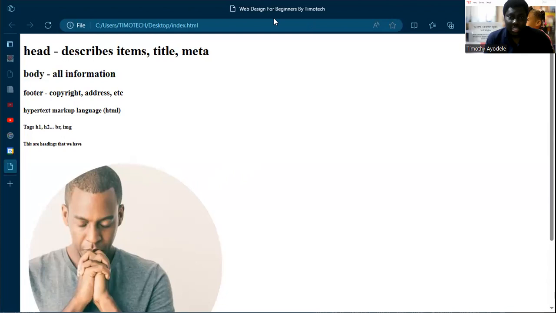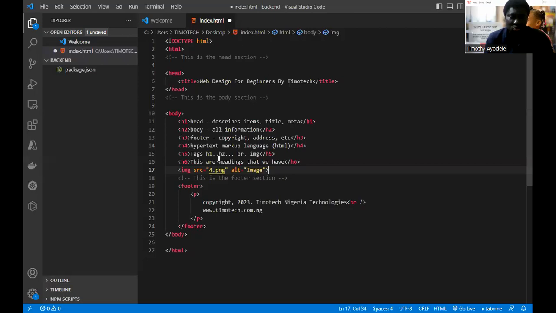This one is the source code, and that other one is the preview on the browser. So the image that you are seeing is this 4.png.